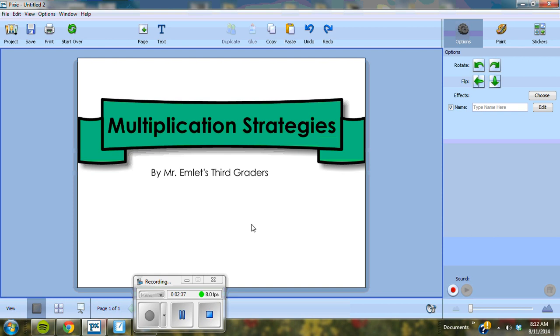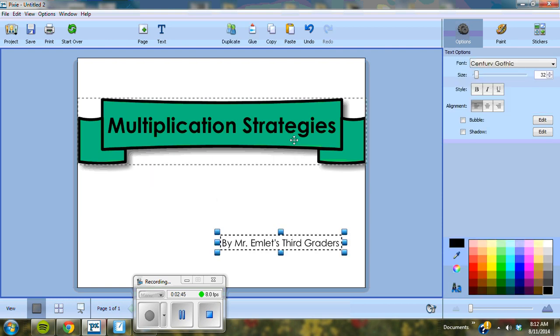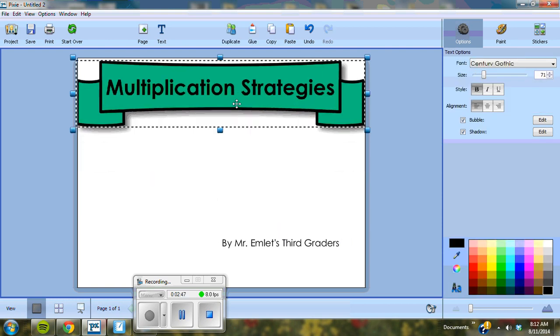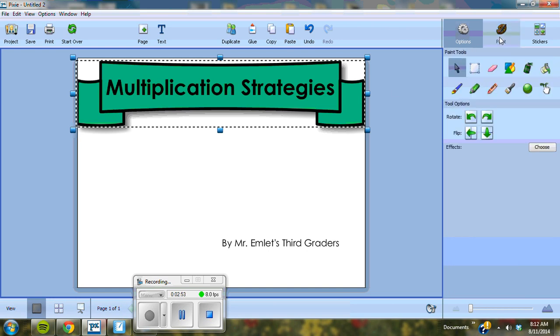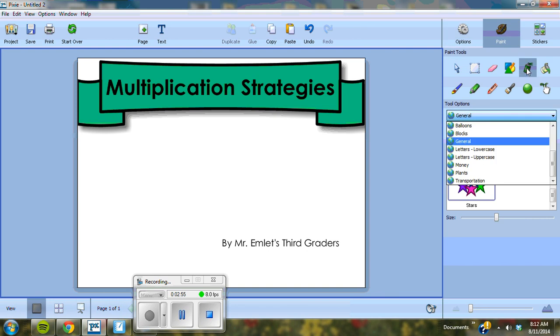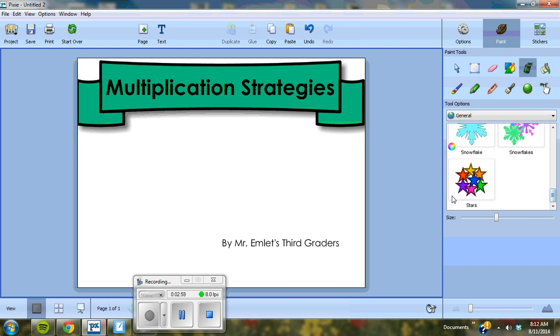So here we go. All right, so I want to show you one more thing with colors and text, which students really enjoy, and that is adding a background and taking whatever's in the background, pulling that out and using that as your font background. So I'm just going to go to the Paint tab, and I'm going to go to the spray can, and I went down to General, and so I want to do some stars, and so I'm just going to spray paint a bunch of stars.